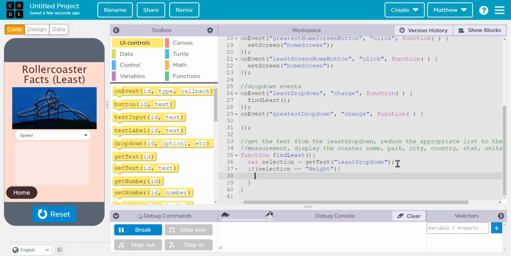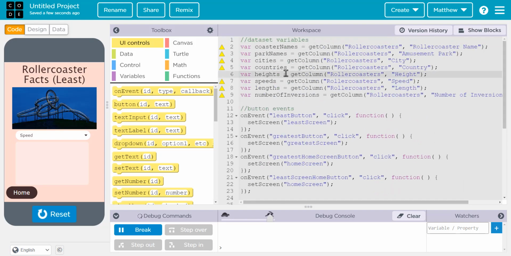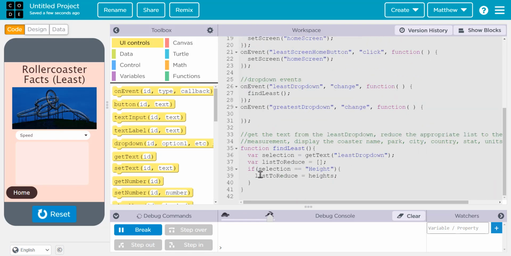So in fact, let's create a local variable called list to reduce. And that's going to be a list or an array. So I'm just going to create an empty array to start. And if it's height, let's set that list to be a copy of the heights list. And that's our global list that we got from our column, and it stored all of those 257 heights. So this is just going to be a copy, but now stored in one variable.